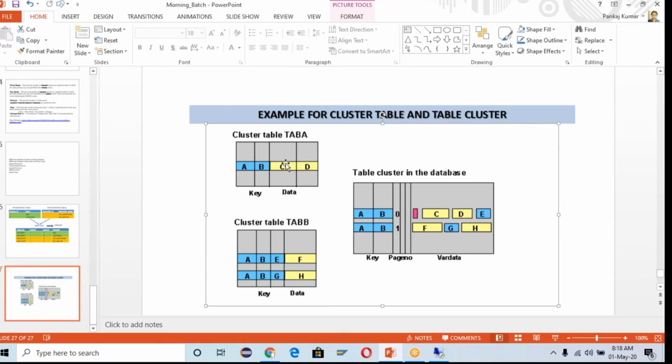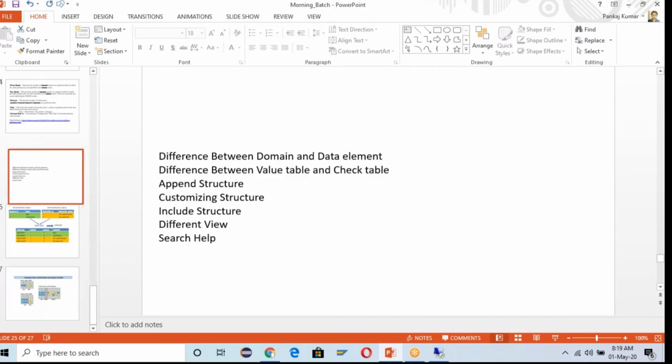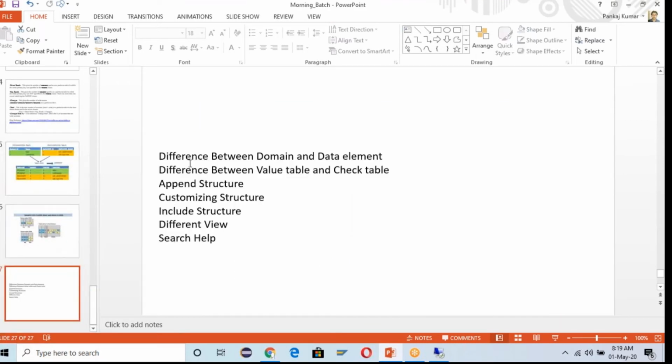In two records itself, the data from two tables got stored. So this is how the compression takes place in a cluster table. That's why the cluster table is created, and all the cluster tables are put into the table cluster, so that compression takes place over there and the data gets stored in a compressed format. Okay, fine, let me save it.